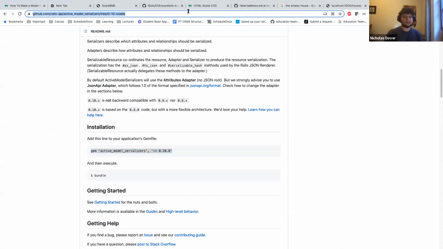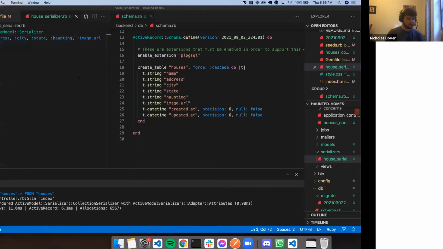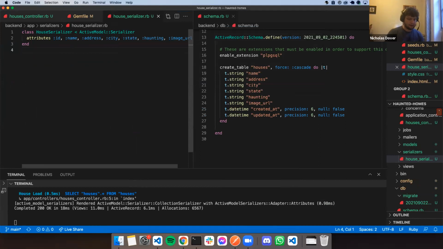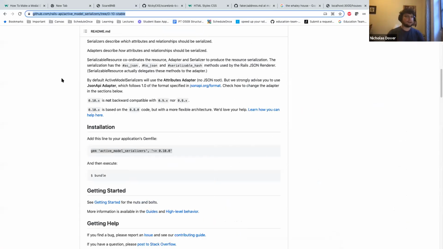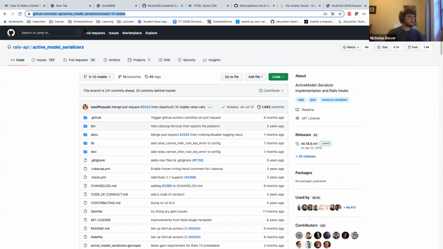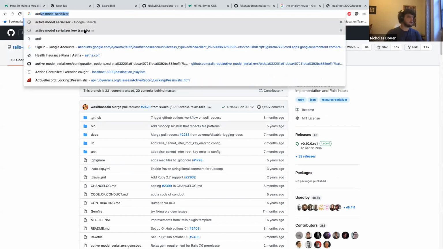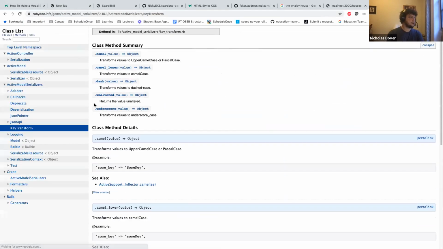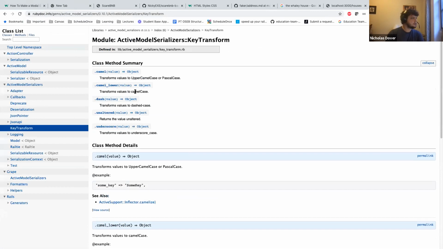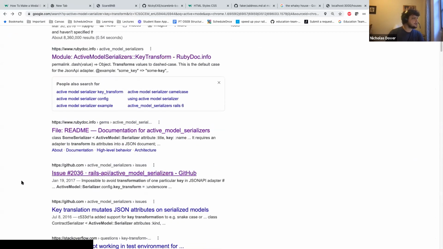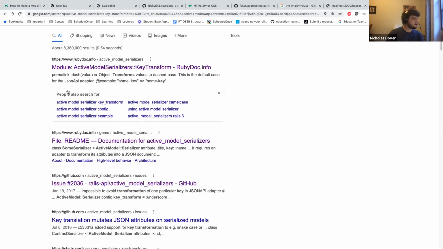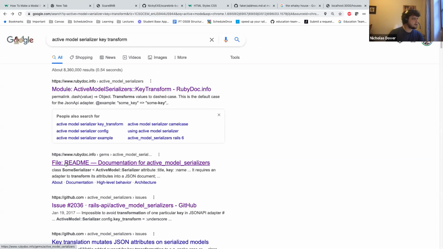With active model serializer. Oh, I'm using Command P, which allows you to open up this little search for a file. And it's great. So I'm going to go ahead now, active model serializer key transform, which is a little tool you can use. Go ahead, copy a bunch. Oh, come on. Where's the actual stuff in the documentation?